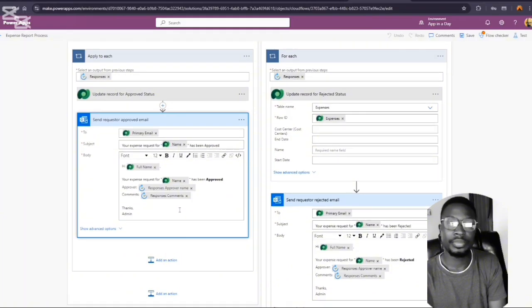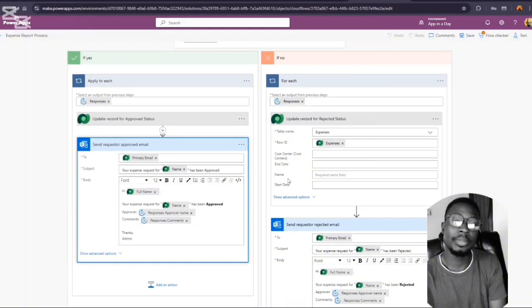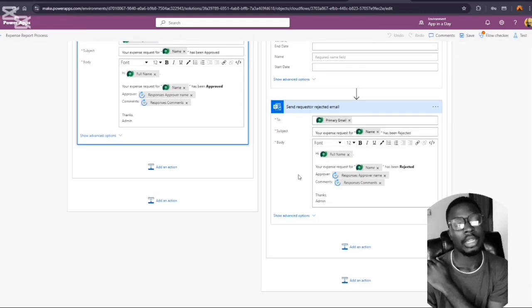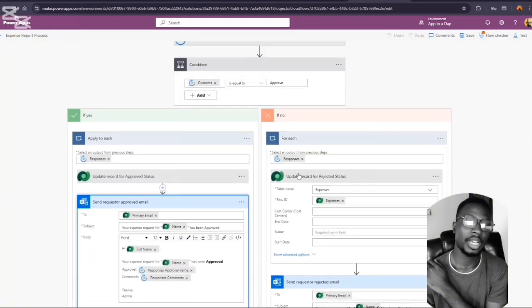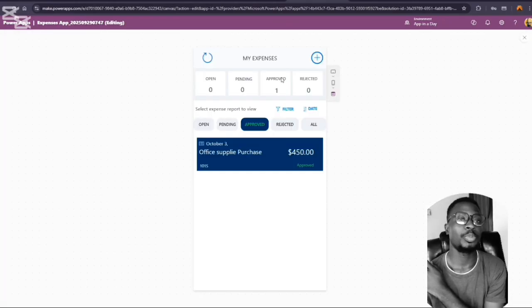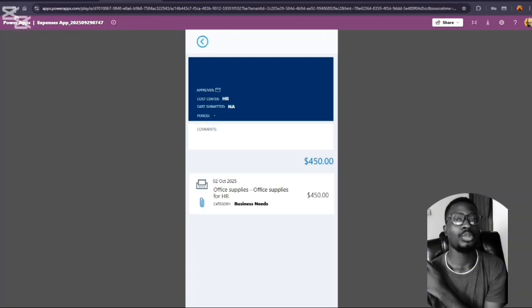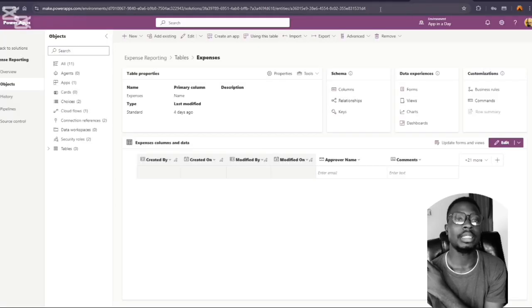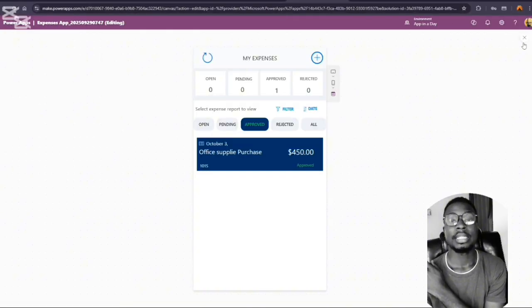And if the admin or manager rejects it, or believes the expense was fake or not real, they can also reject and specify their reason here. So let me go back and try to upload another expense, and I'm going to try to reject it as the admin or manager.